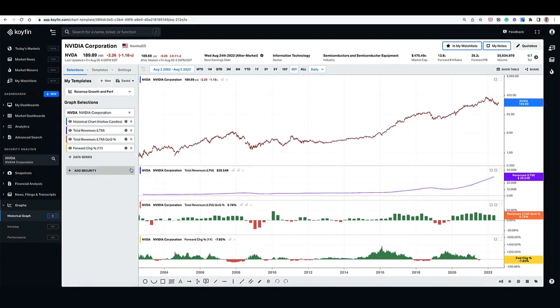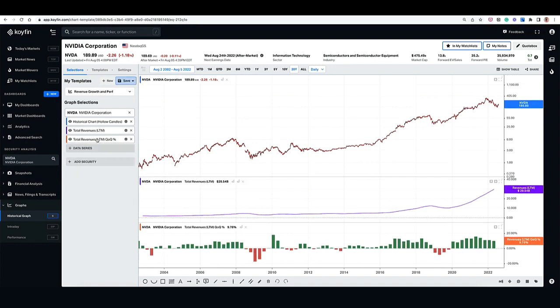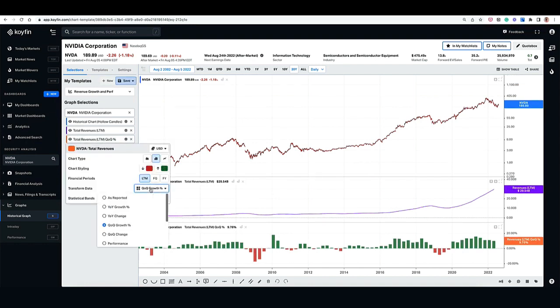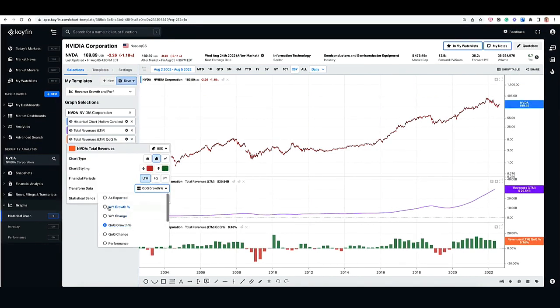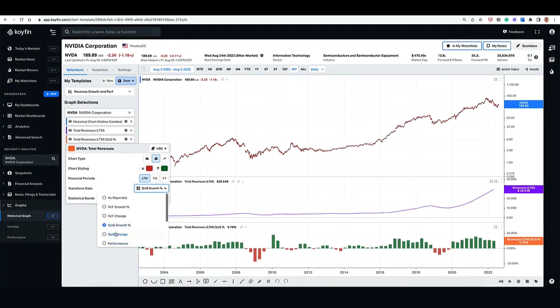I wanted to show you some other transformations that you can do in addition to quarter on quarter change. So we have a bunch of these, including the year on year percentage change instead of the quarter on quarter. In addition to percentage change, we also have the regular dollar amount change. So you could look at the year on year dollar amount change or the quarter on quarter dollar amount change. We have performance, which shows the performance growth starting at zero to compare two series.